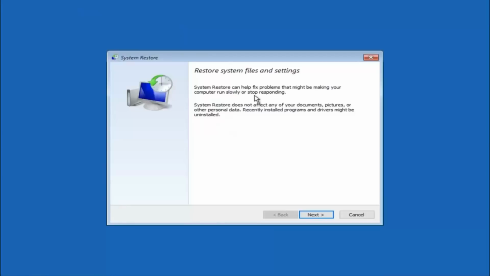So you're going to get a little dialog window saying that System Restore can help fix problems that might be making your computer run slowly or stop responding. System Restore does not affect any of your documents, pictures, or other personal data. Recently installed programs and drivers might be uninstalled. I think this is an important point to note. If you do know any programs that you might have installed recently that are causing this issue, I would highly recommend, if you can boot into safe mode, to try and uninstall the program or whatever you can do to remedy whatever you knowingly did. For a majority of you guys, I'm assuming, you do not know what caused it, so you will select next.